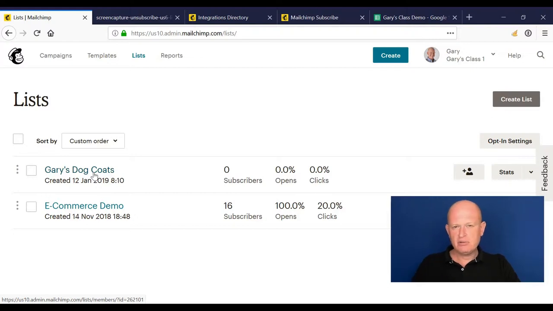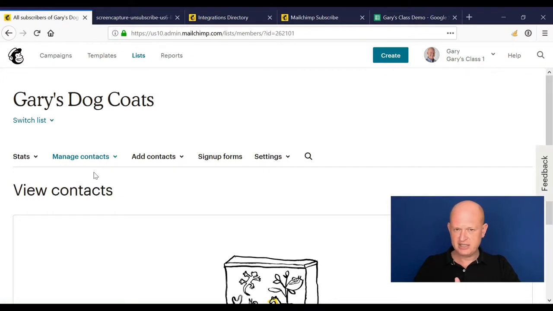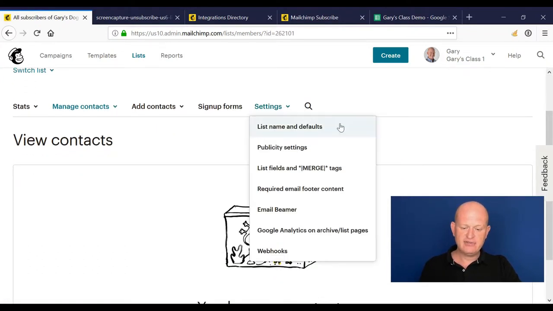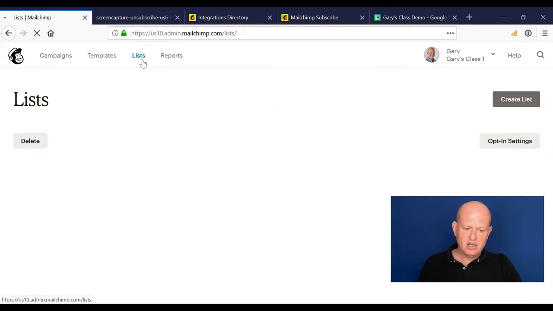For those of you that already have a list that you want to change the details for, the settings, so if you want to change the name, for example, of your list, we just go into our list itself. So I've just clicked on the name of the list. You can click settings, and for example, you could change your list name there, required email footer content if you want to change that field that reminds people how they subscribed and so on. But I'm going to click on lists again.